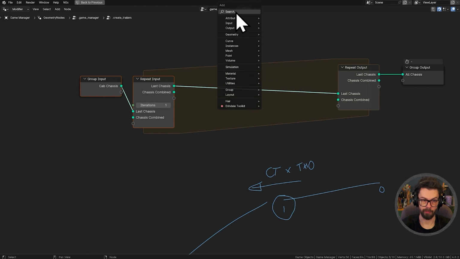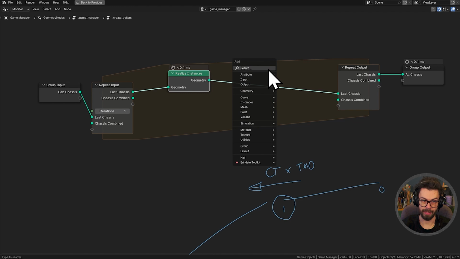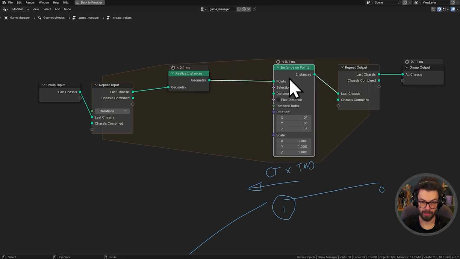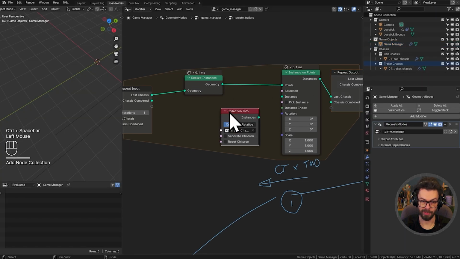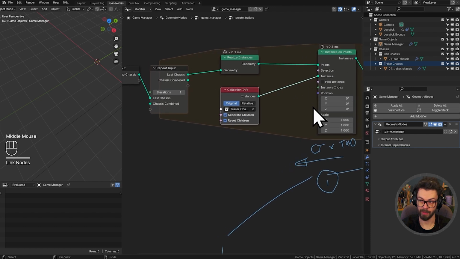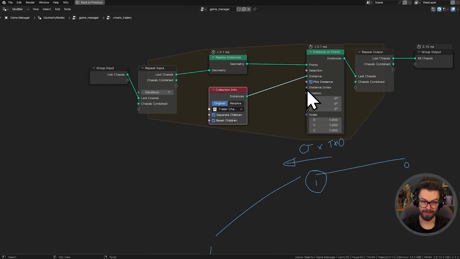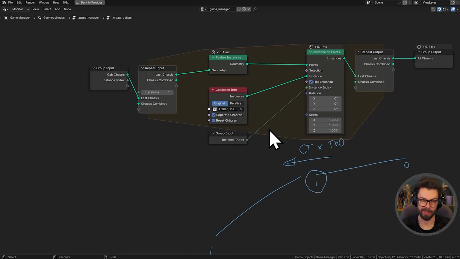Let's start off by realizing the instance of our last chassis. And then on this, we want to instance on points the next chassis. So let's bring in our trailer chassis collection, separate and reset children, bring those instances into your instance on points node, and we are going to be picking instance. The instance index, let's plug this onto our original group input, and I might actually bring down a special node just for that one. And then if we tab out of this, you could also drive off that same version here for which chassis, or let's say skin selection, so that you can use this everywhere to pick different skins.